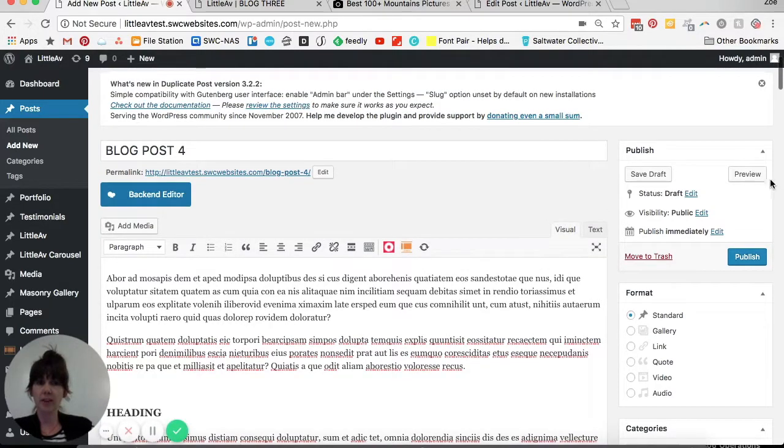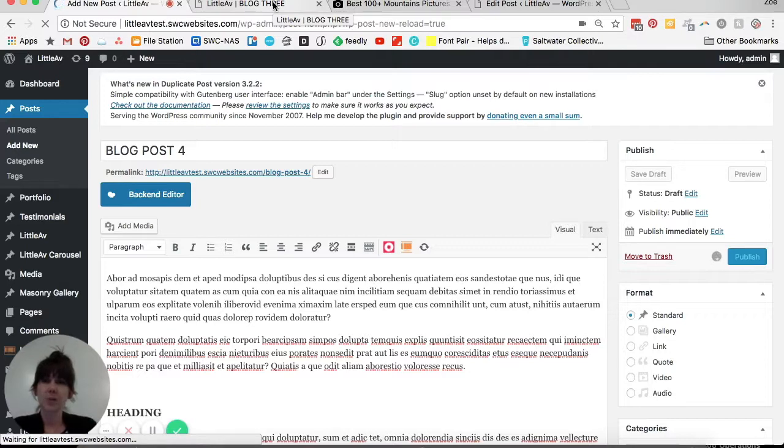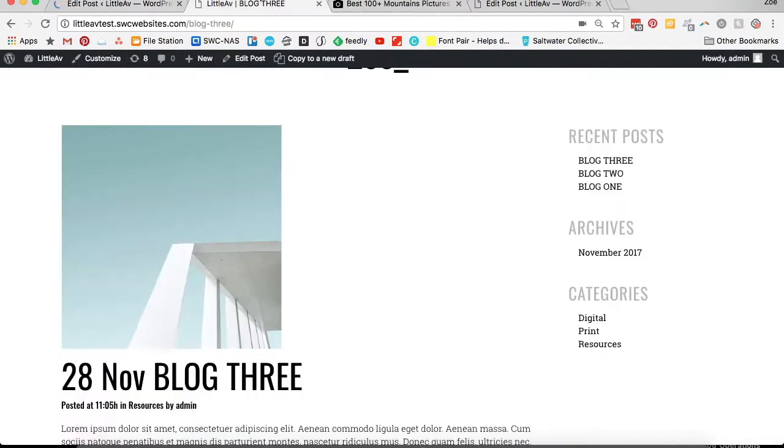We can either preview it, or we can save a draft and then preview the draft. If you're doing it for the first time, you might feel more comfortable with that to make sure that you have it all right. But I'm going to go ahead and publish it immediately. And we'll just wait for it to load, which it has done.